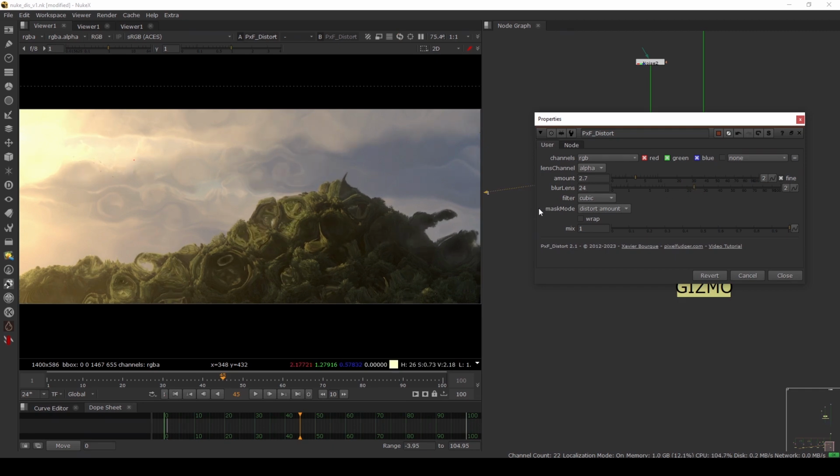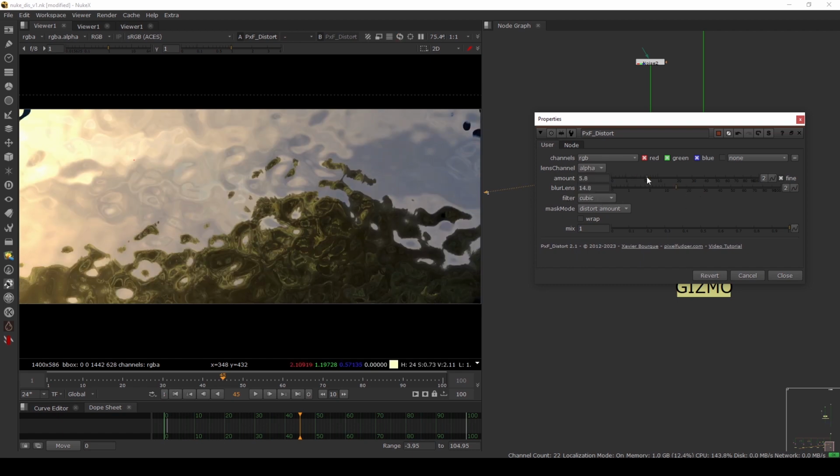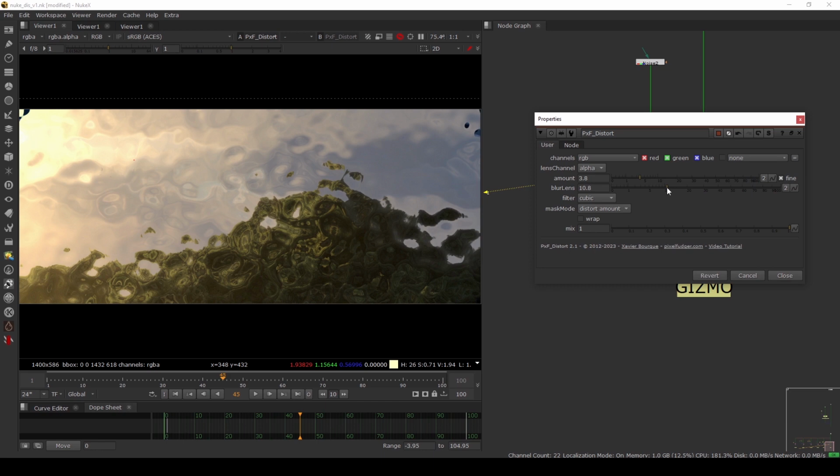And the next one we have here is the lens channel. So which channel we are using to distort this input. By default it's alpha, so you can change it. This one gives you pretty much the same result. This one is very quick.